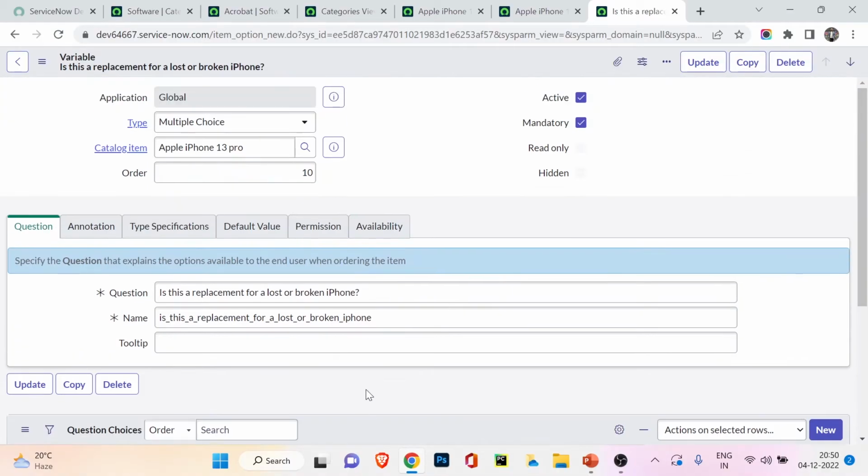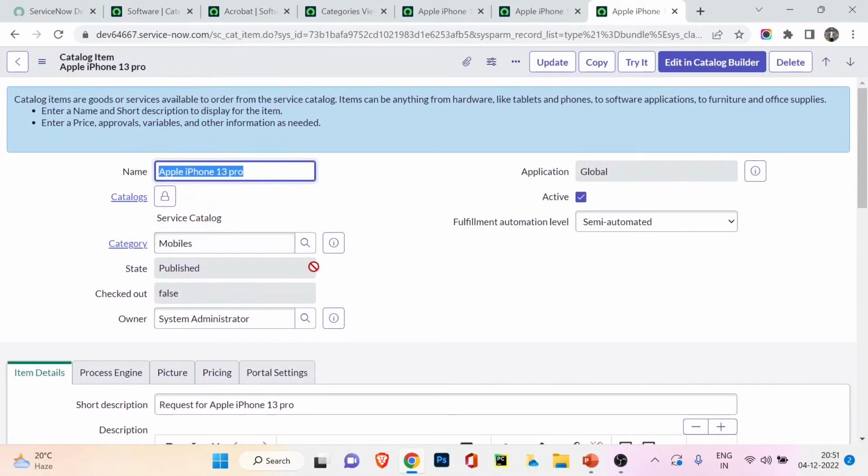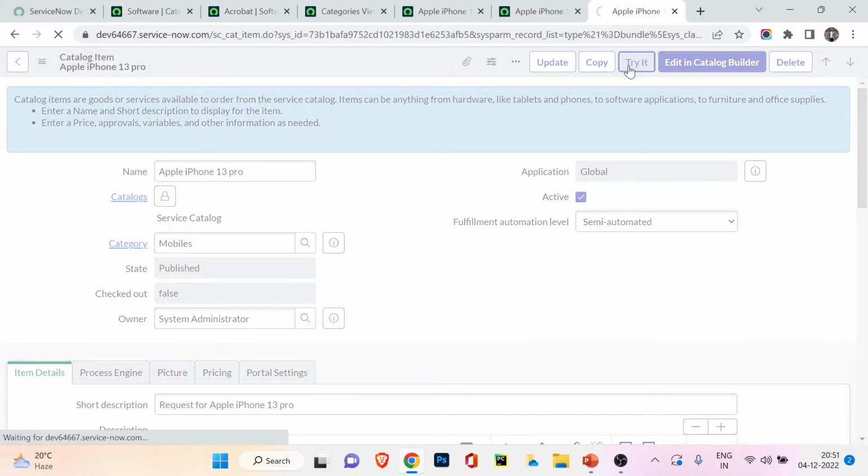Now it is saved. Okay. So I'm going to click on update. So now it is updated, and back to the catalog item here. So there is an option called try it. So you can do any kind of changes and click on this option to check how it is showing for the users, right? And according to that, you can change it later, right? So I'm going to click on try it button.